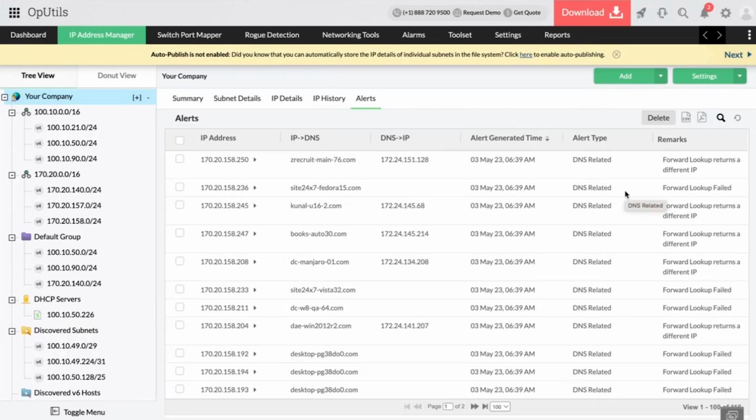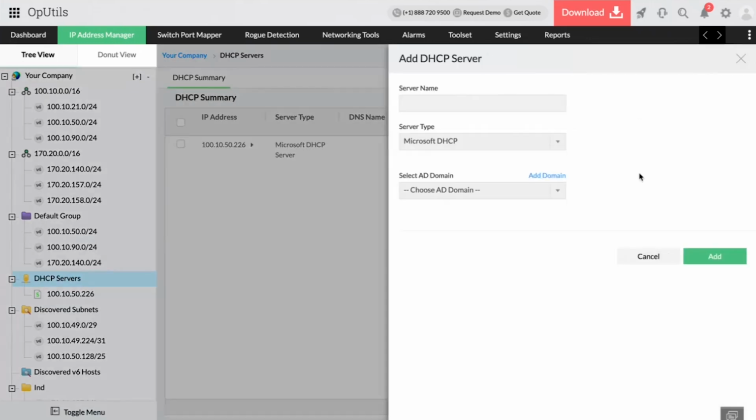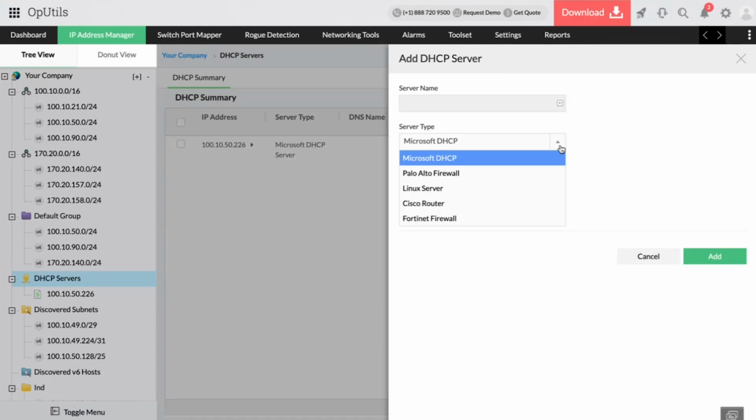So moving on, let's talk about how you can monitor your DHCP servers in OpUtils. Before that, we'll see how to discover your DHCP server into OpUtils. It's the same rule again. Click on the Add button, click on Add DHCP server. You need to specify the server name. And as you can see, OpUtils helps you monitor Microsoft DHCP server, Palo Alto firewall, Linux, Cisco, and Fortinet firewall DHCP server. After that, you need to select your Active Directory domain and then click on Add.